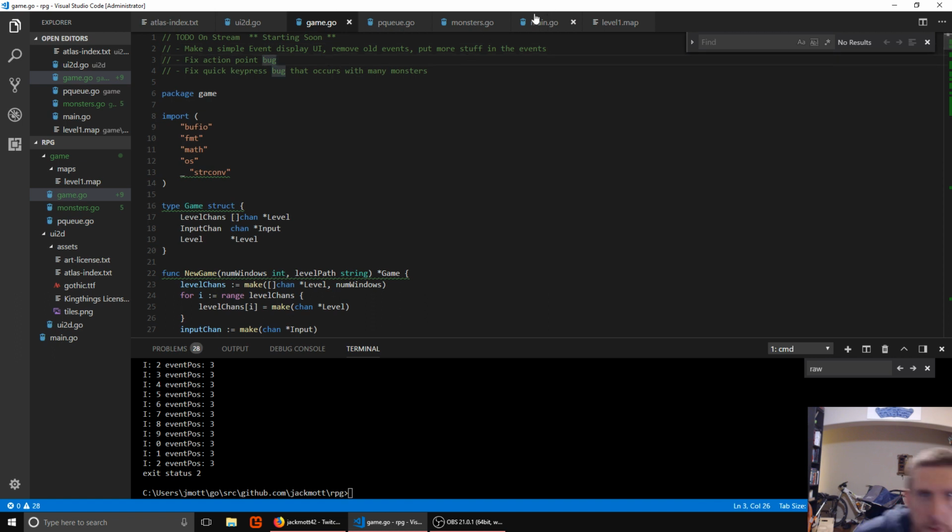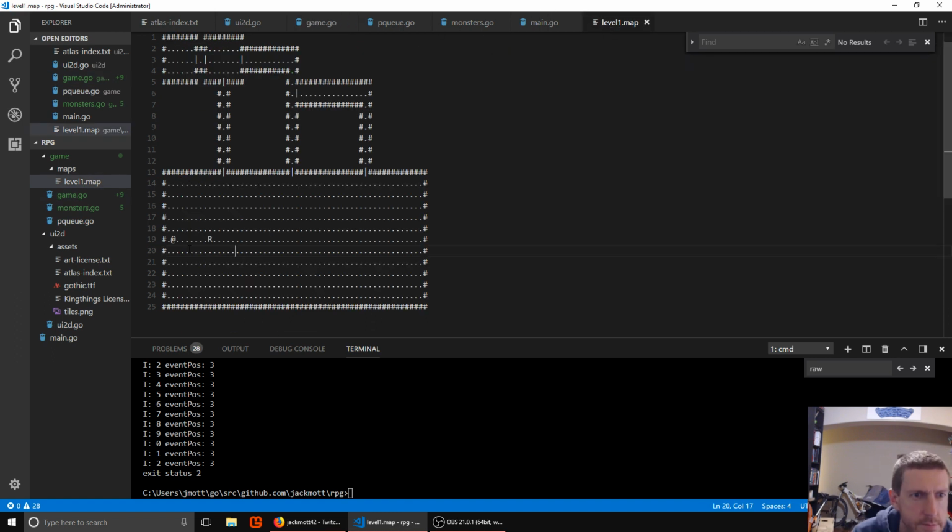Action point bug. Okay, this is a fun one. So say there is a creature at the top of that hall behind a door.